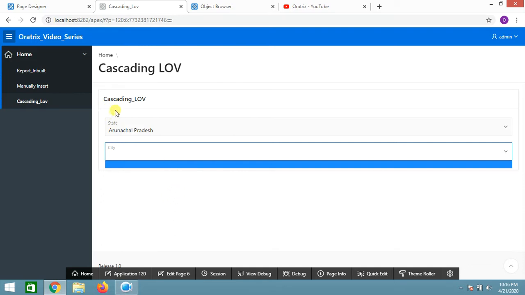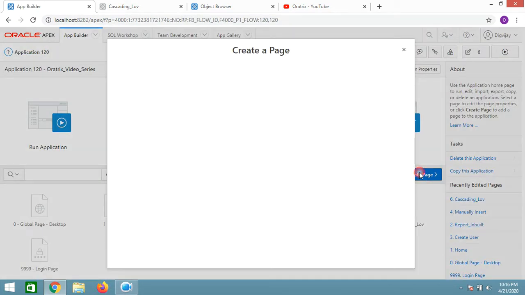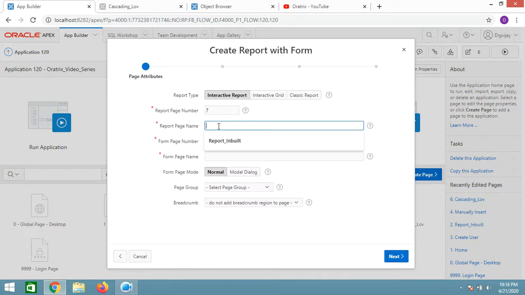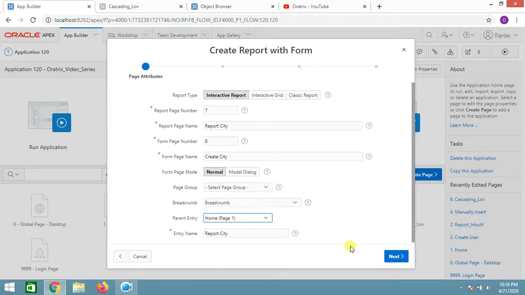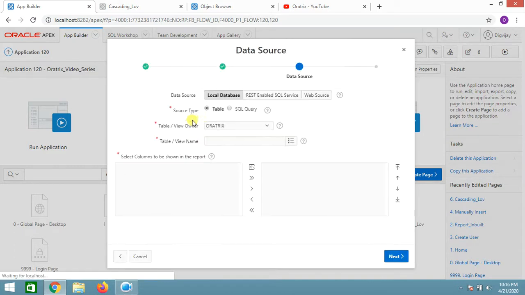So let us create one page. It will take hardly 1 minute, and it will verify this particular thing also. Go to this particular application again, create a page, a form on a table with report, and we would be having report of city and create city. So this would be breadcrumb home. Next, new navigation entry, click on next.